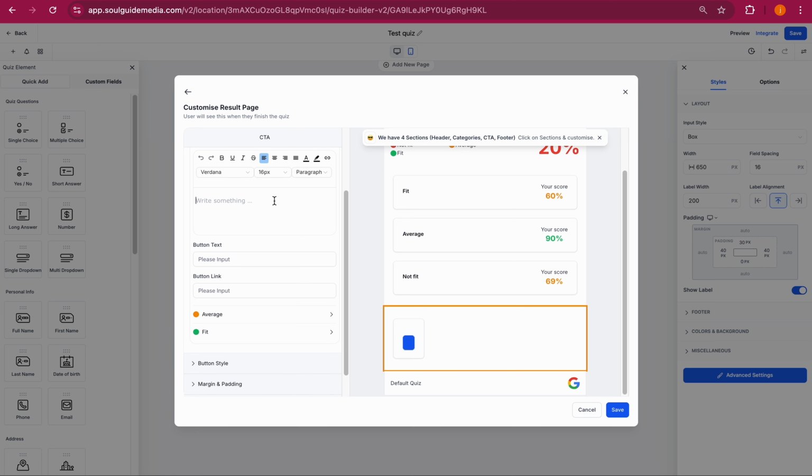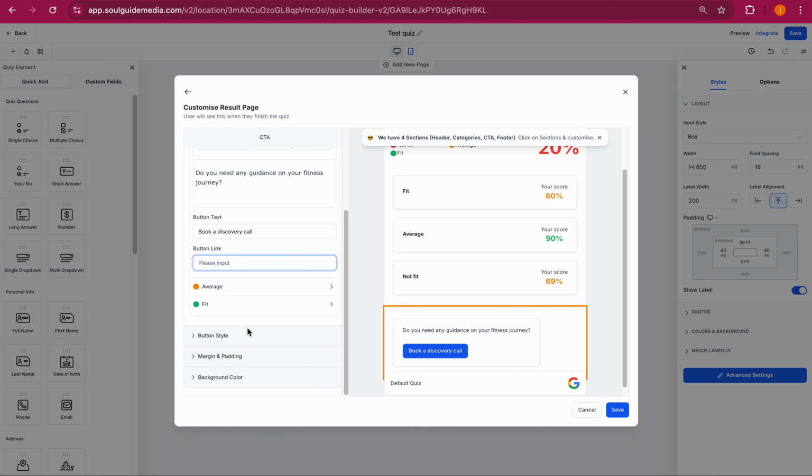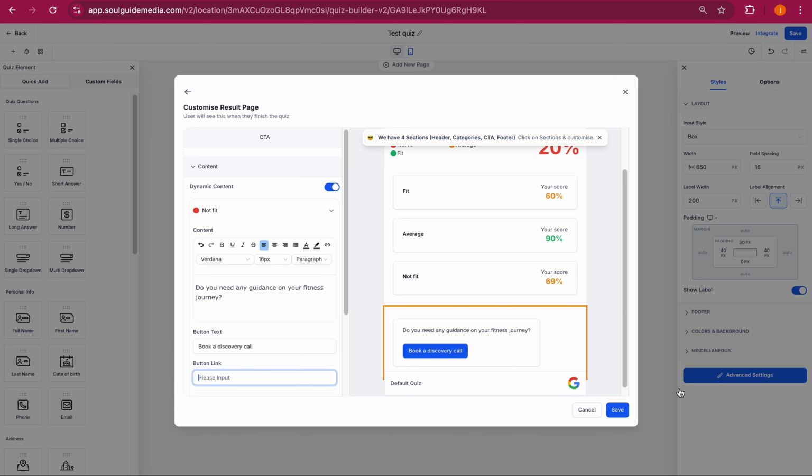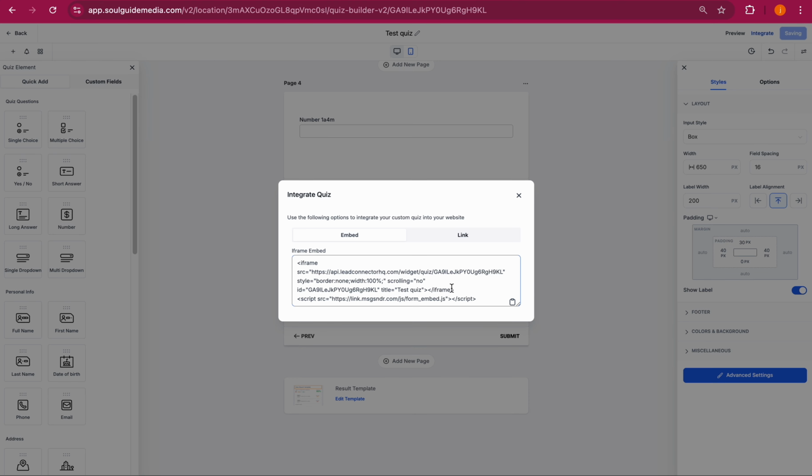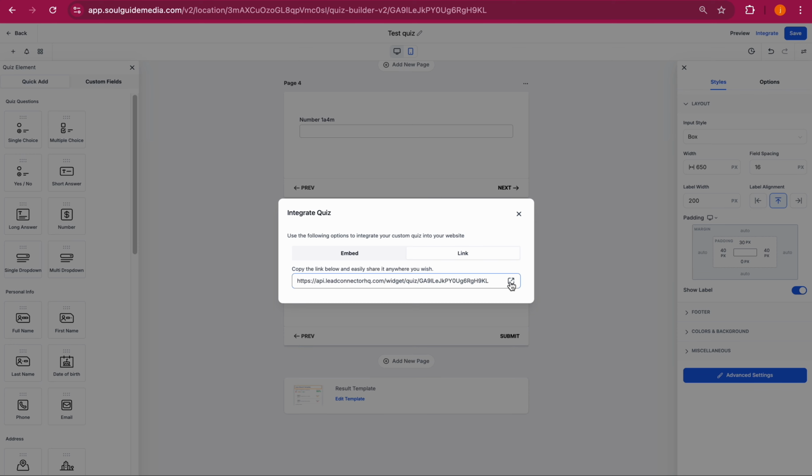You can say, do you need any guidance on your fitness journey? And then book a discovery call, and then with a link to your calendar. So yeah, this is how it looks. So save it, and you can also integrate it to a funnel. So you can just copy this code or you can just copy this link.